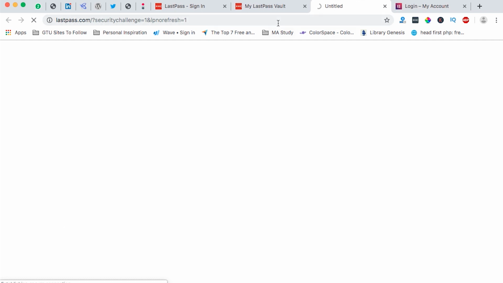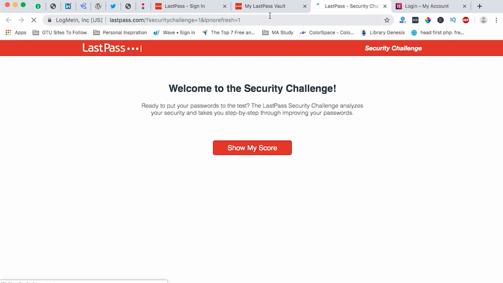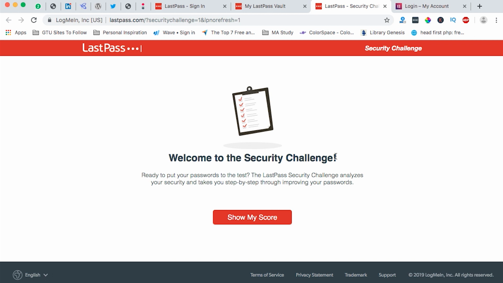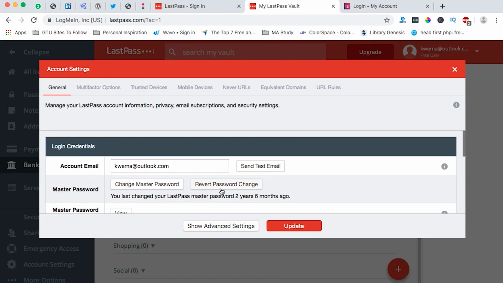Then there is something called a security challenge that LastPass gives you, and you can set this up every other time. And here they say, ready to put your password to a test. LastPass security challenge analyzes your security and takes you step by step through improving your passwords. And under the account settings, you can do a couple of things.